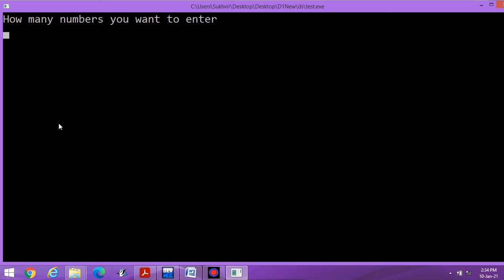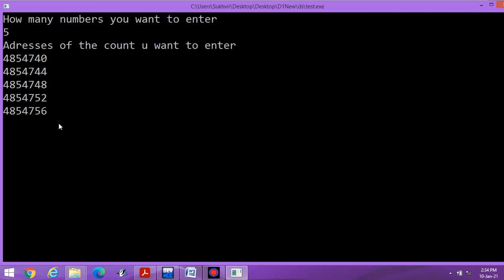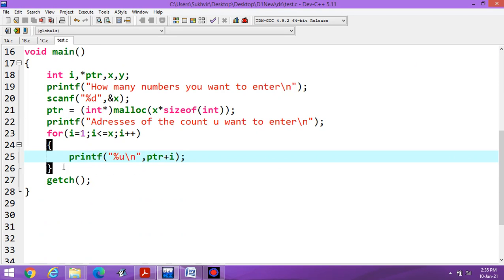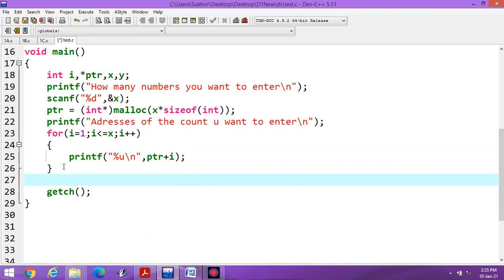How many numbers do you want to enter? Suppose I am writing 5 here. I can display the addresses of the 5 variables. Now, what about the next condition? Suppose I have to increase this size to 10. Then what do I have to do? Here you can write realloc.